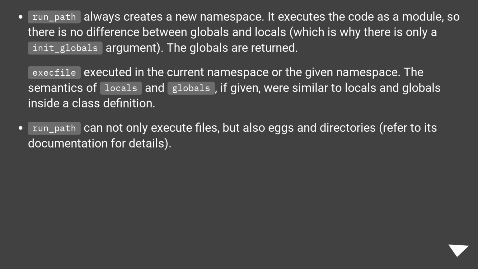run_path can not only execute files, but also eggs and directories. Refer to its documentation for details.